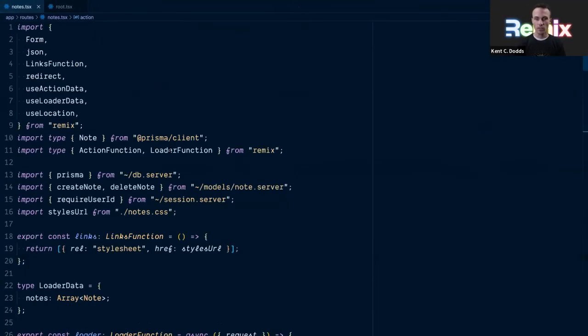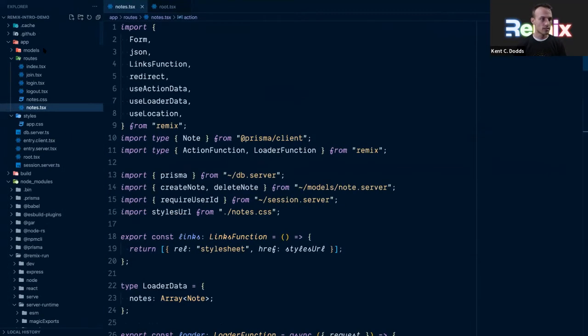So we've got our app directory. And sorry, one second. Yes, if you do have questions, please do ask them in the Q&A. I'm happy to answer. So we have our app directory, and inside of that, we have a routes directory.